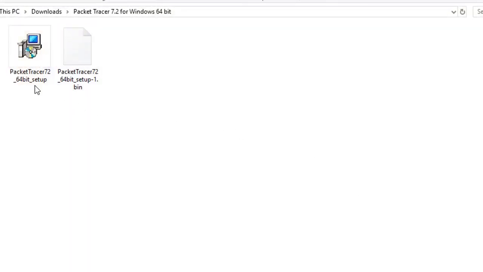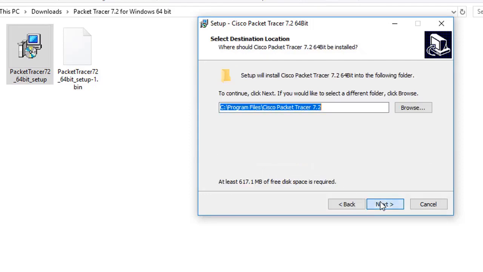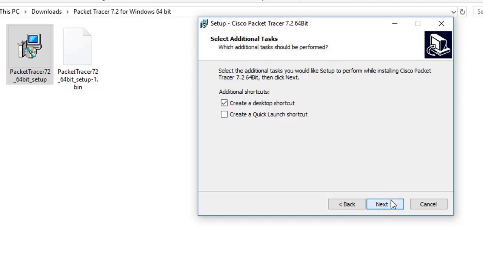When that completes, it'll open up that extracted folder, and here we see the Packet Tracer installer and a bin file. Double-click on the Packet Tracer installer, and now the installer is going to begin. I will click on I accept the agreement and click Next. Leave the default directory, click Next. I'll see the name for the start menu entry, and I will click Next.